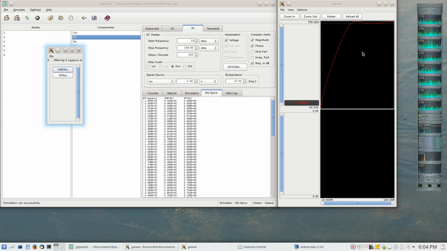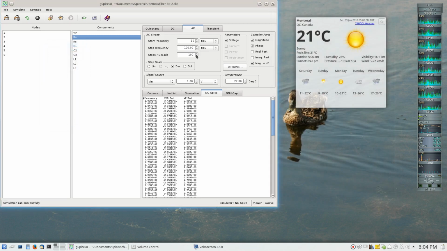And I'm already seeing that the peak frequency response is off the scale of the frequency plot because it's too far to the right. So I'm just going to cancel this for a moment, and I'm going to change my parameters to go from 10 to 500 megahertz instead of from 10 to 100 megahertz. I'm going to run the simulation again.